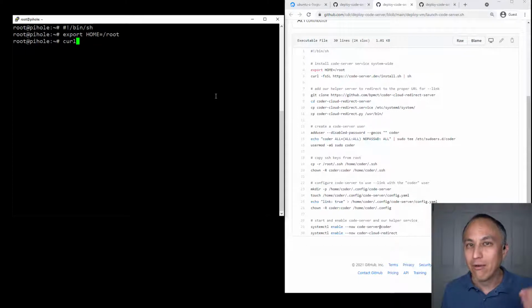So curl. Now I'm familiar with curl. -fsSL. I should probably copy and paste this, but it makes me feel like I'm actually doing something if I type it.